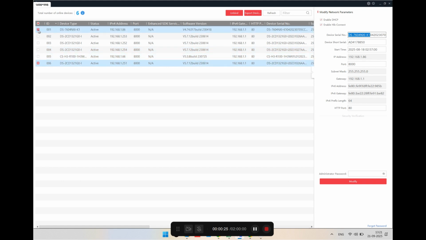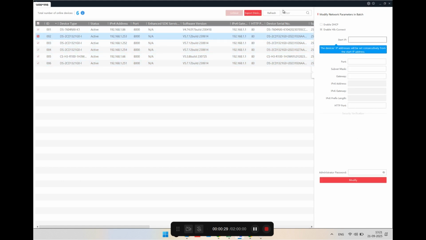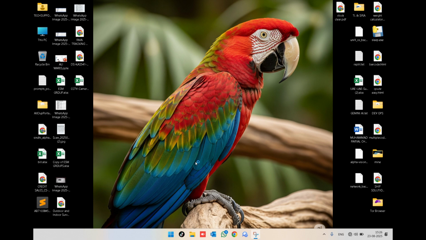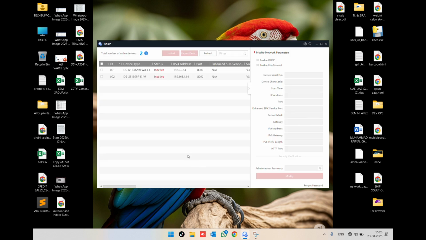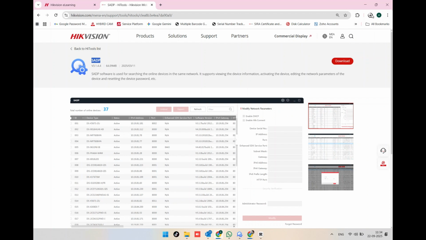So, let's get started. SADP stands for Search Active Device Protocol. It's a free software from Hikvision that automatically detects all Hikvision devices connected to your local network. You can download it directly from Hikvision's official website. After installing and launching SADP, the tool will scan your network.